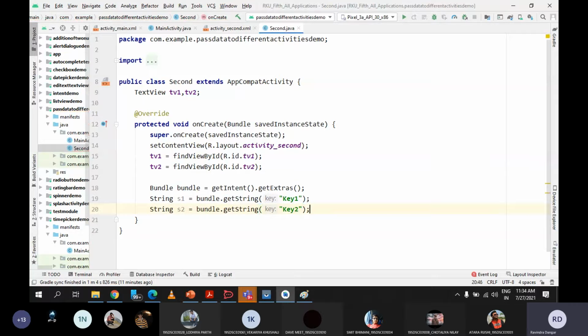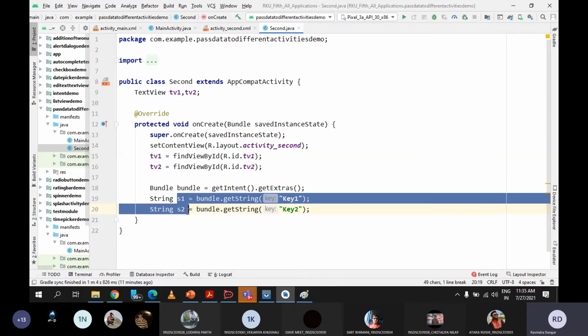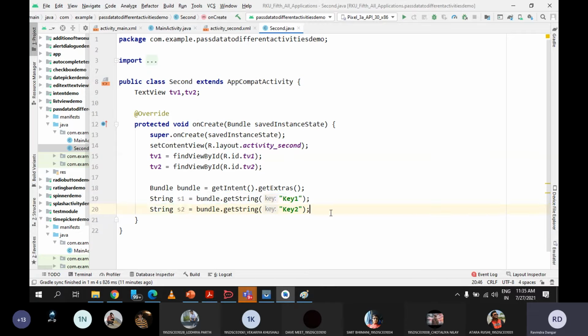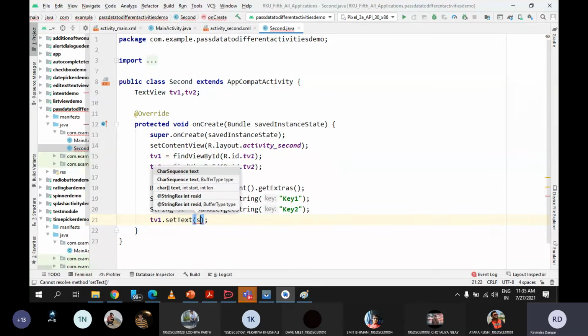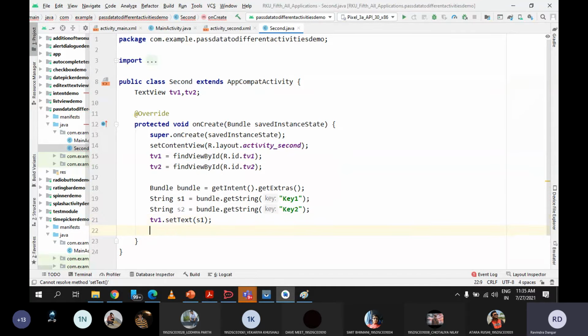In both the variables, now I have both the values. Whatever values the user enters in the first activity, I am now able to access using both the variables s1 and s2. So now I can just set the value. What I can do: tv1.setText. In the first text field I want to set s1, and in the second text field tv2 I want to set s2. Are you getting this? Whatever I am discussing, tell me if you have any doubt so far.